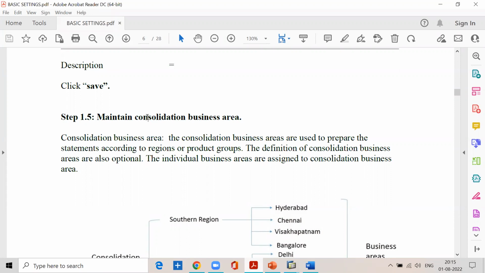Okay. So in SAP, attending the live classes is very important. Simultaneously, doing the practice is also very important. If you are not able to do the practice daily, at least complete the practice of the whole week's classes on Saturday and Sunday, right? So this consolidation business area we will see in tomorrow's class.